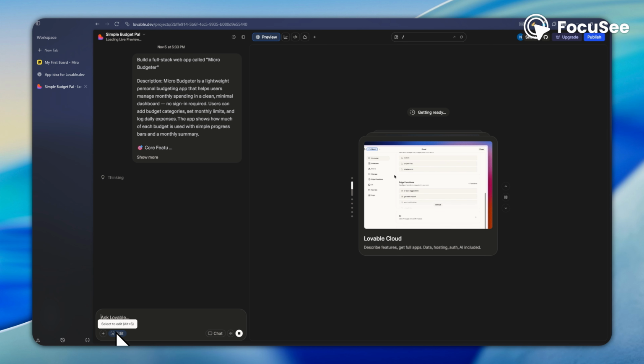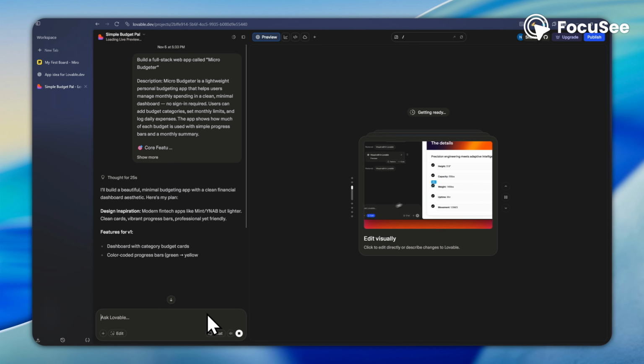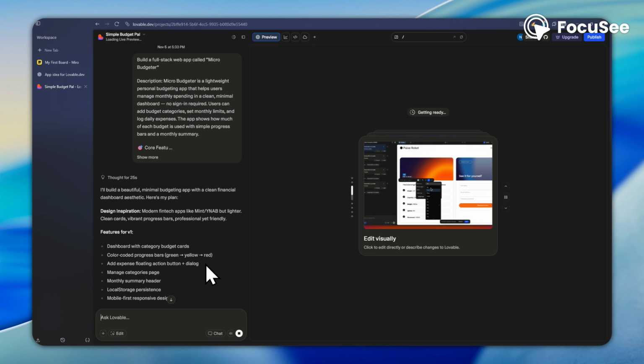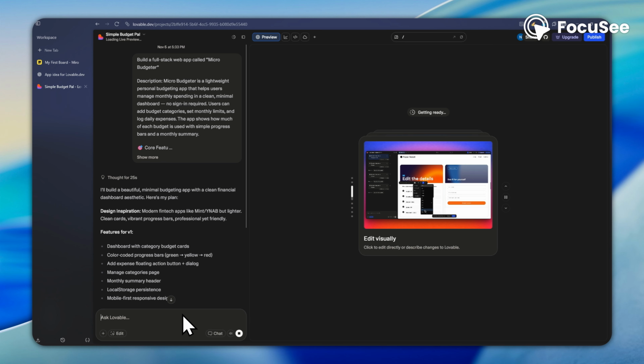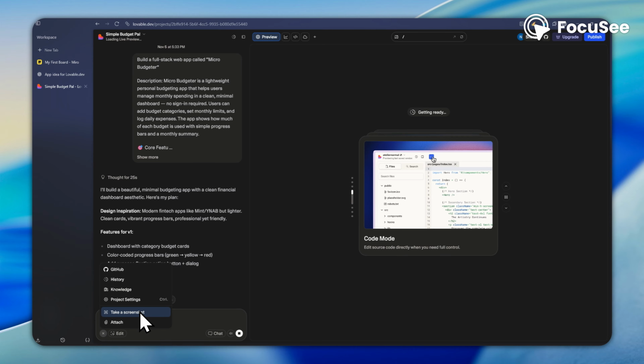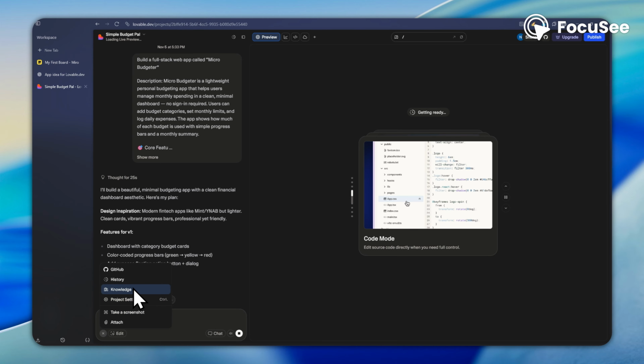So you'll see this edit button here. I will explain once the preview pops up on the right here. There's going to be a chat button that will just give you a comprehensive analysis about your question without writing any code. There are attach buttons, take a screenshot button, project settings, knowledge.